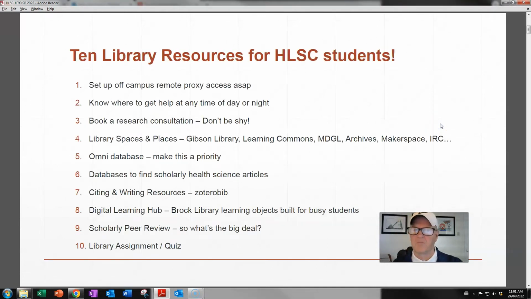10 things. How to set up a campus remote proxy access. Should do this as soon as possible. Know where to get help any time of day or night. Why you should book a research consultation. Library spaces and places. I want to talk about a number of these things. Omni database. It's our go-to database discovery layer to help you find things. You should figure this out as soon as possible as well.